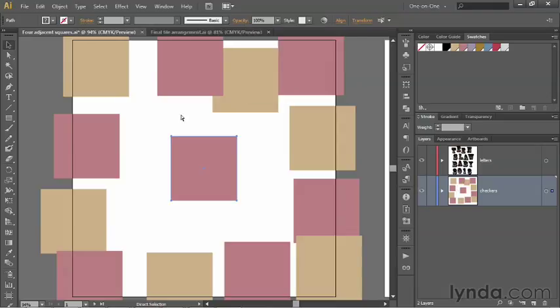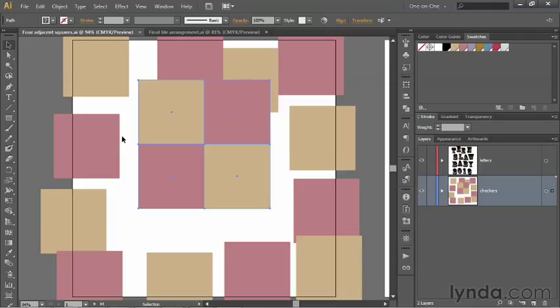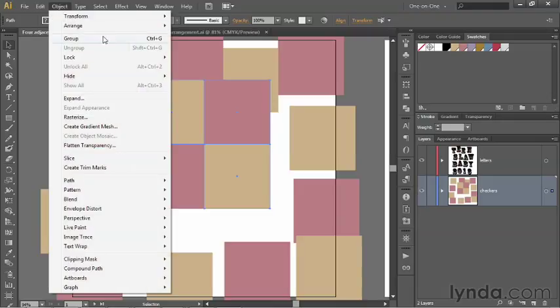So I'll go ahead and press Control-Z or Command-Z on the Mac a couple of times in order to reinstate the squares' original positions. Here's the deal. Anytime you want to retain the relative positioning of a bunch of selected objects, you have to first group them. So I'll go up to the Object menu and choose the Group command, or I can press Control-G or Command-G on the Mac.